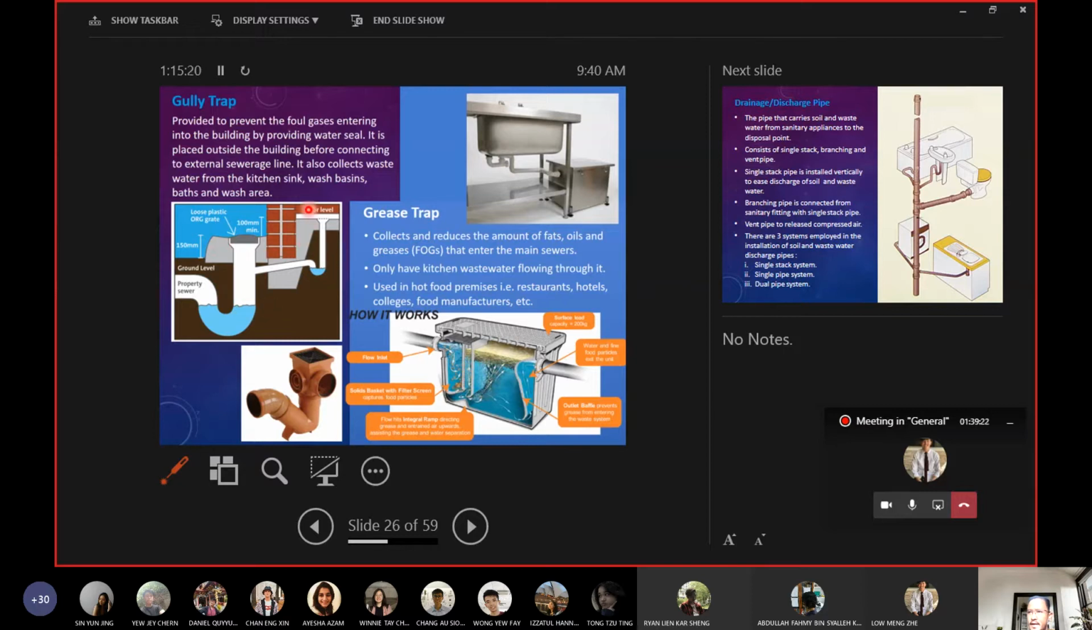Basically, you already have the P trap inside the sink, under the appliances, but there is an additional trap. Okay, the gully trap here is an additional trap that prevents the foul smell coming into the building. Okay, this is how it looks before installation.